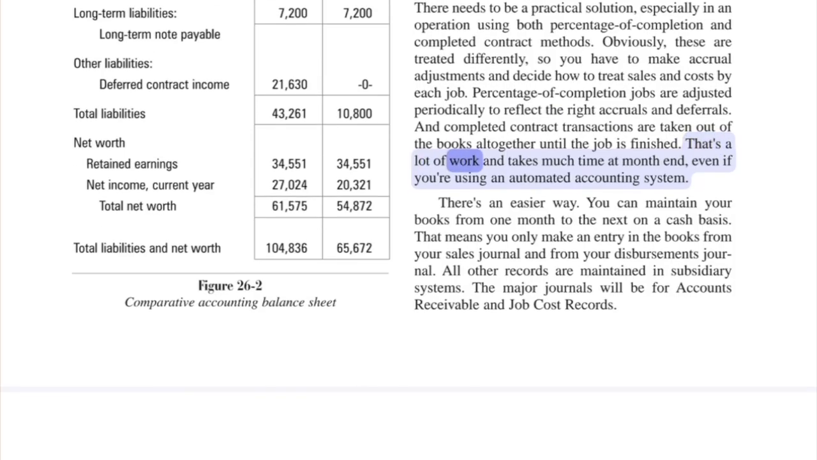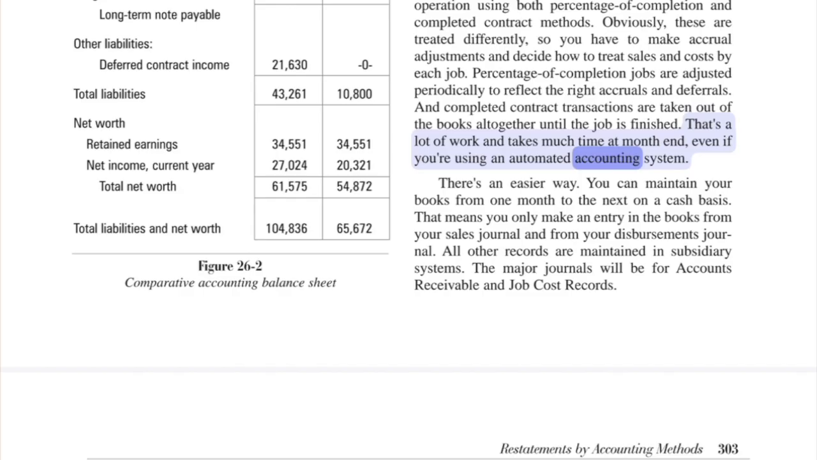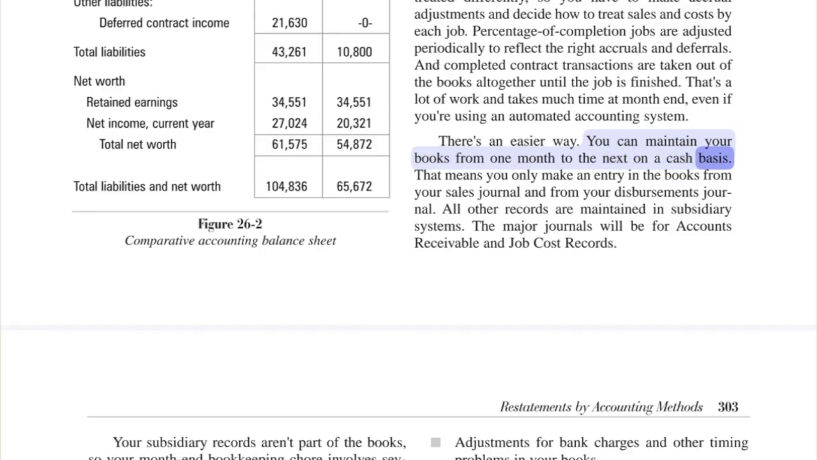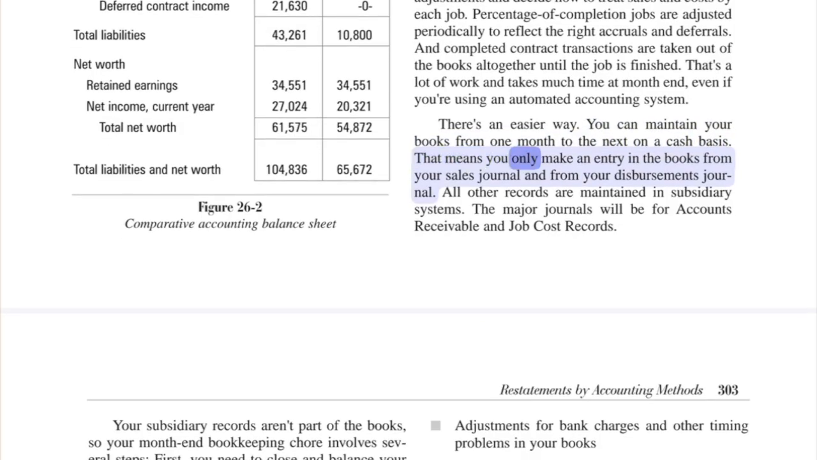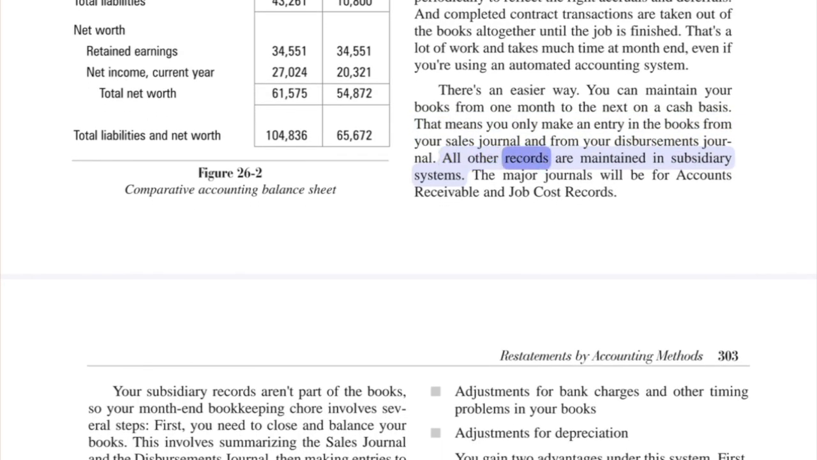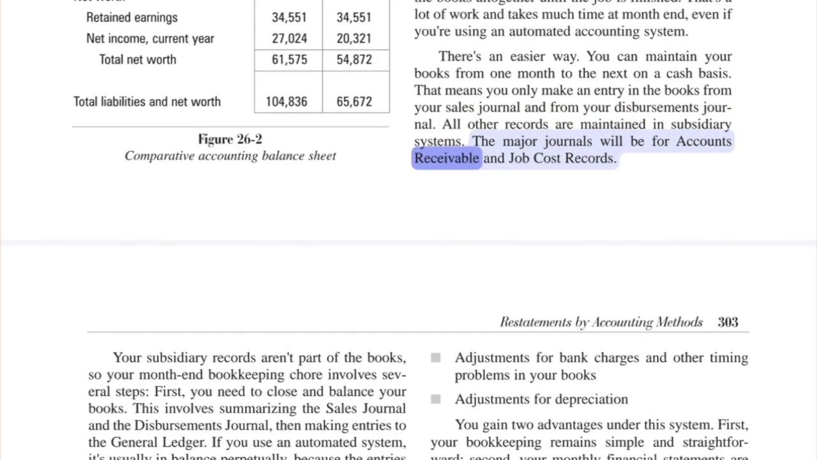That's a lot of work and takes much time at month end, even if you're using an automated accounting system. There's an easier way. You can maintain your books from one month to the next on a cash basis. That means you only make an entry in the books from your sales journal and from your disbursements journal. All other records are maintained in subsidiary systems. The major journals will be for accounts receivable and job cost records.